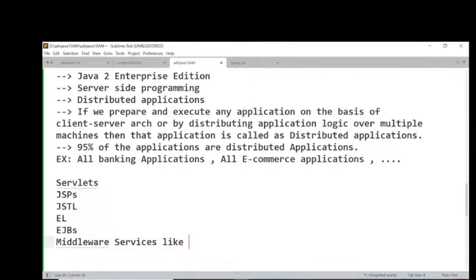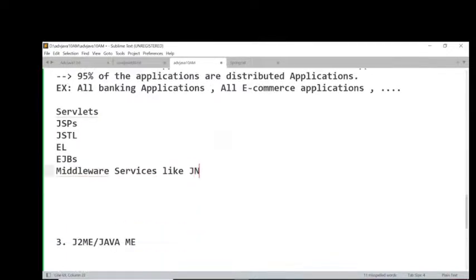What are these middleware services? Now we can understand them: JNDI. Next one is connection pooling. Actually, it's a part of JDBC, but at the same time, it is one of the middleware services. JAAS, Java Authentication and Authorization Service, for security. Then Java Mail, then JMS, Java Messaging Service.